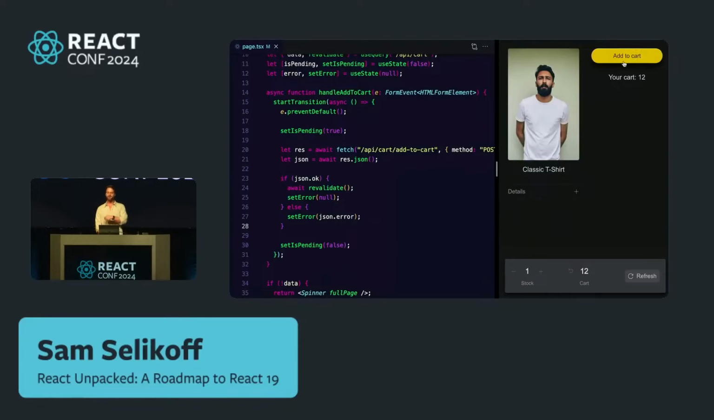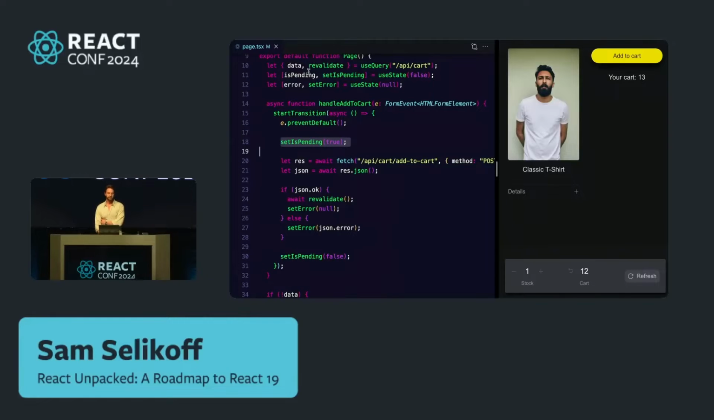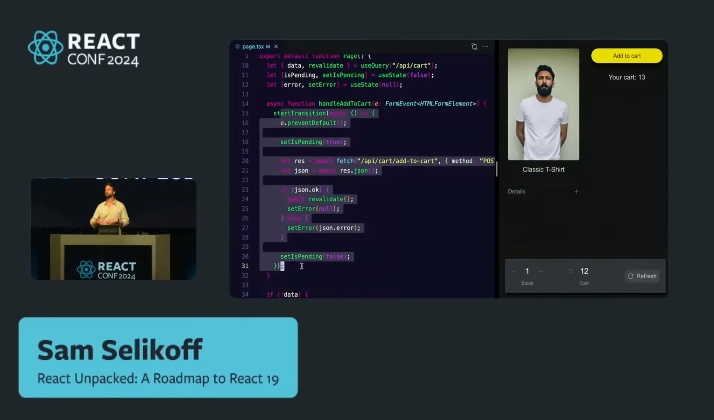Well, if we click Add to Cart, we're not seeing it. And it's kind of weird, right? We're calling setIsPending right here in our function, and we still are rendering from this state. So why aren't we seeing this in our UI? Well, anything that is inside of Start Transition is a low priority update. You might hear it called low priority or non-urgent.